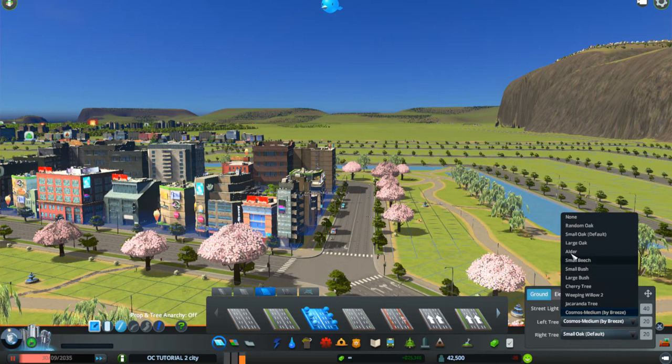Cherry tree, large bush, small bush. Okay. I'm trying to get down further than this, and it doesn't look like it's going to let me go down any further. So it's not giving me all of the trees that I have. So I have to pick just from these, unfortunately.